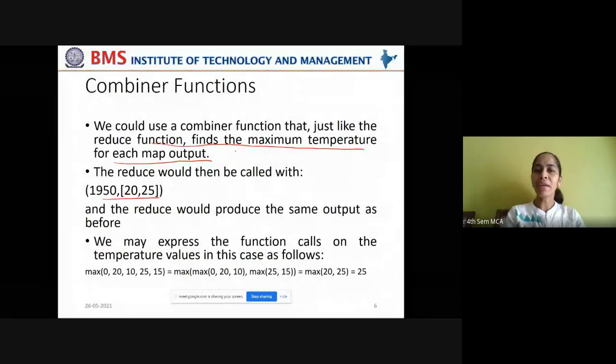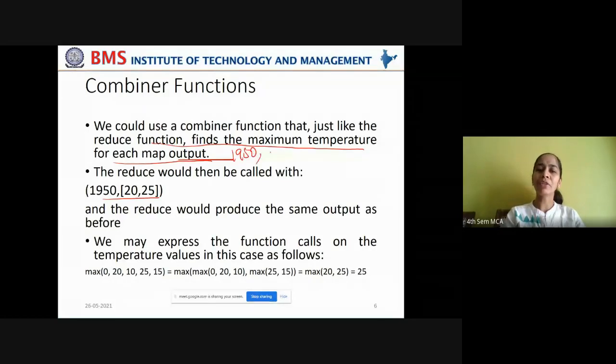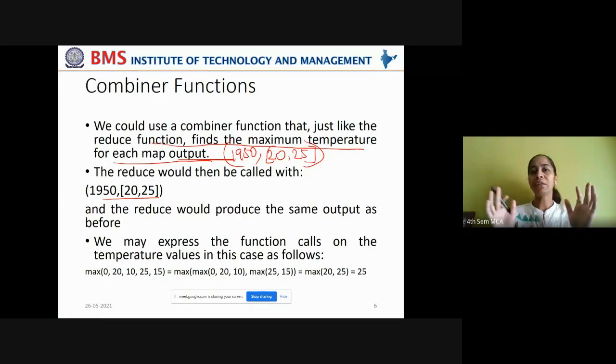Now, what kind of data is passed to the reduce phase as input? In 1950, the combiner function already found that from the first map task the maximum temperature is 20, and from the second map task the maximum temperature is 25. Now this is passed as input to the reduce phase. In the previous case, what happened? It passed 0, 10, 20, 21 and 25. But now it is just passing 20 and 25. Rather than 5 different temperatures, it is just passing 2 temperatures. This is the advantage of the combiner function.